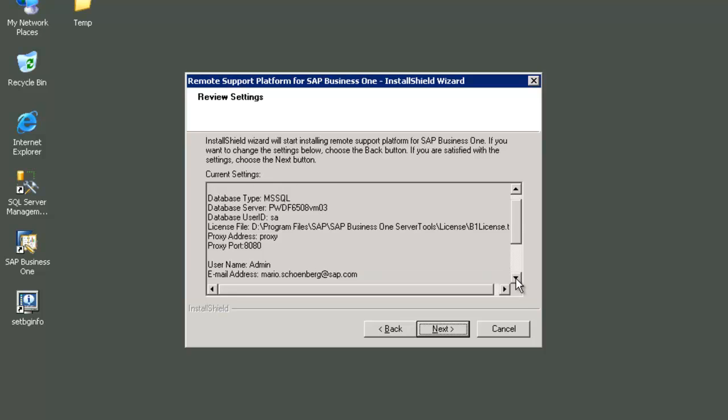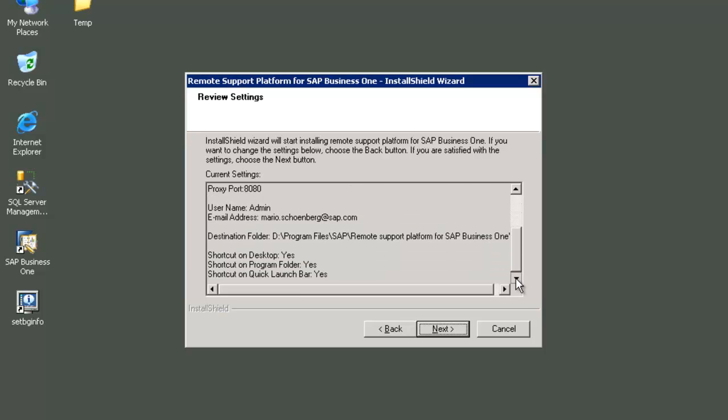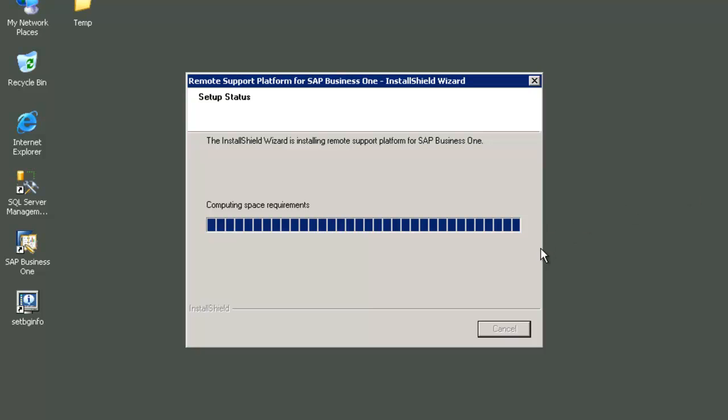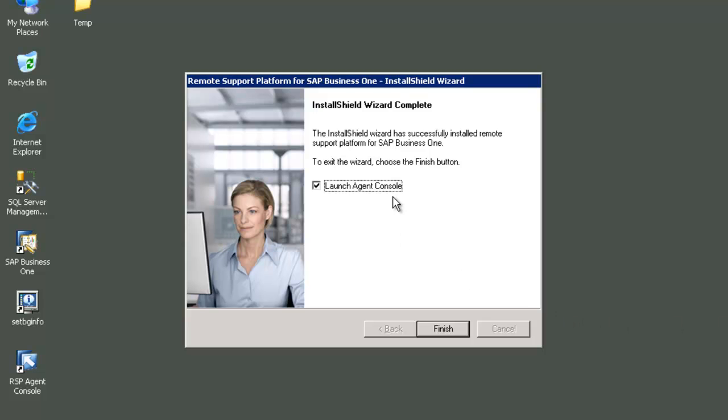Double check everything is the way you want it to be. Just quickly scan through and this is what it's going to do for you. So then you click on next and the remote support platform will then go ahead and install on the server for you. I'll give that a couple more seconds to run, and it's a fairly quick process. Then once it's done, you will end up with a new icon on the desktop, assuming that you did tick the option for putting an icon on the desktop. And that's it, it's now complete.